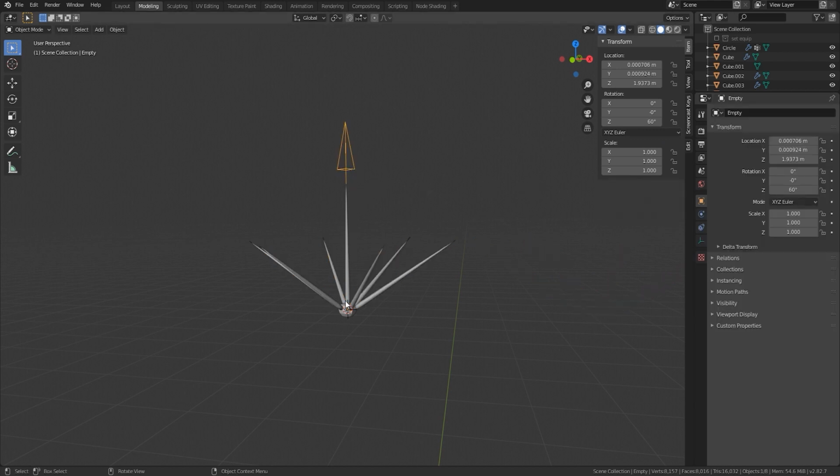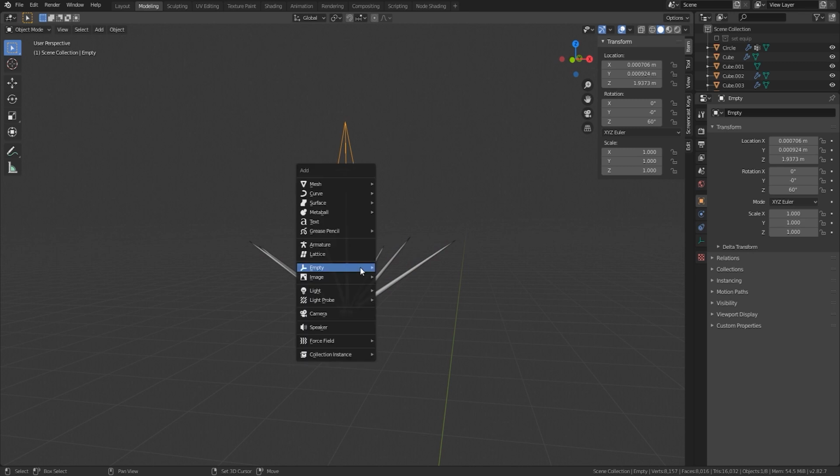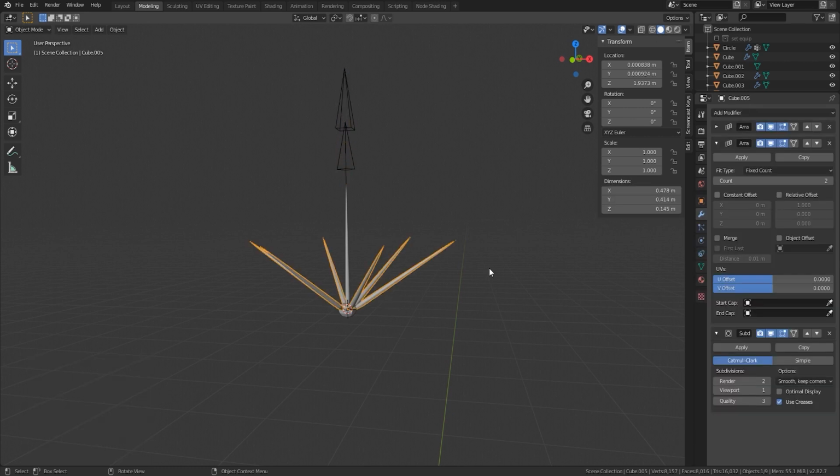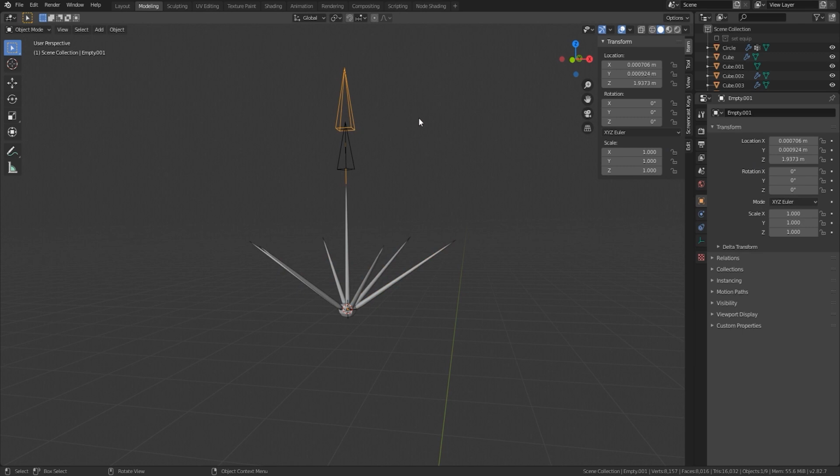Using Shift-A, add another single arrow empty. Scale it up so we can tell the difference between the first one we used. In our array modifier, check Object Offset and use the eyedropper to select the new empty we just created. Now we can adjust a new group of spines by adjusting this empty.